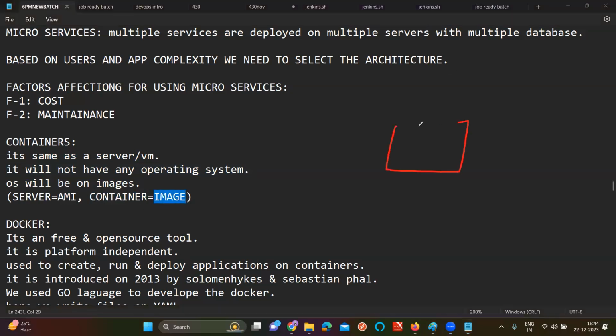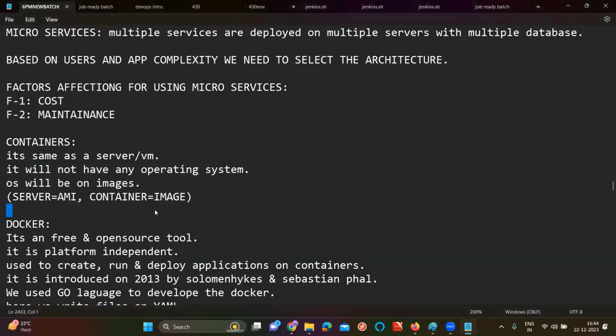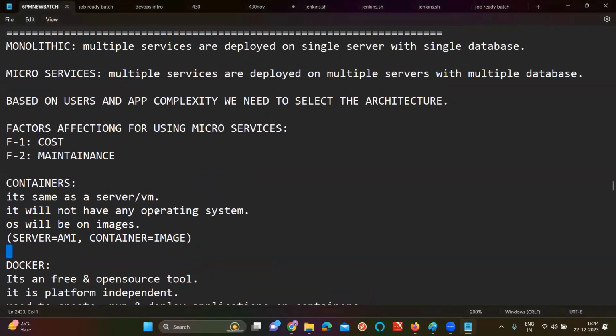Container is just an empty box without having any operating system. If I want to get operating system, I need to use image for it. What I need to use? For EC2, we will be using AMI. But for containers, we will be using image. So now tell me, sir, which architecture is better, monolithic or microservice?